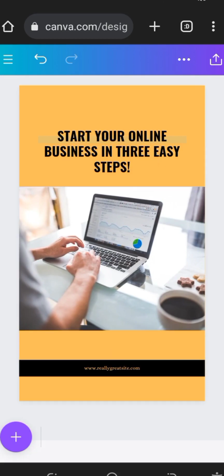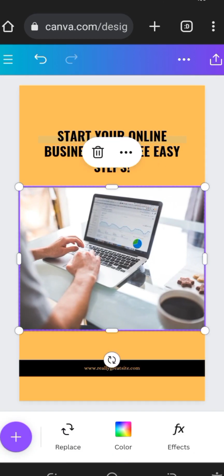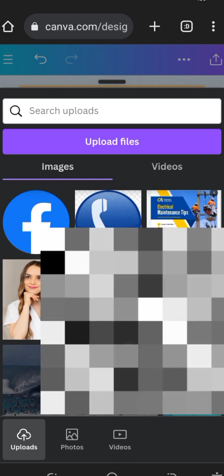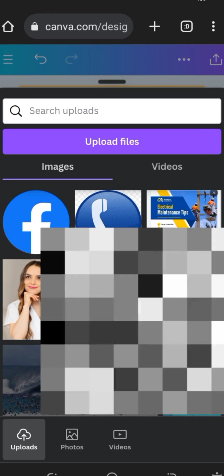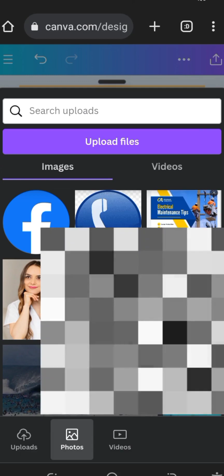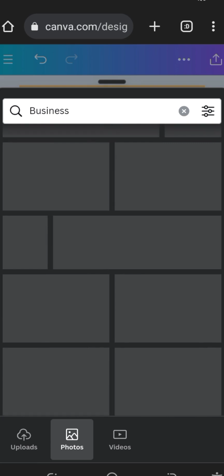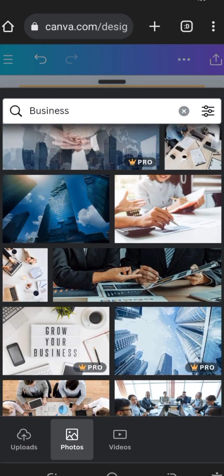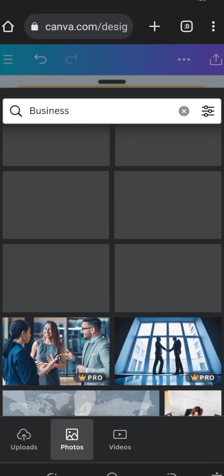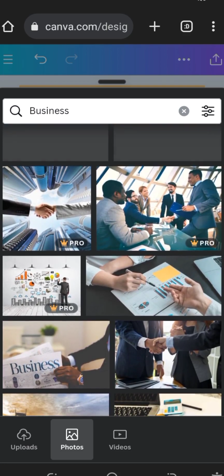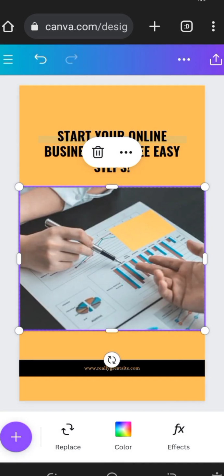Now, in this particular place where you have this image, you can come and change the image now. So when you click on it, you can just simply come here and then click on photos. You see there are a lot of photos available here. You can just simply come and pick any of the photos that suits what you are working with or what you are designing. So I've changed the design as well.